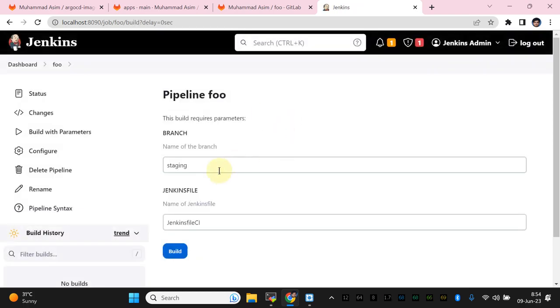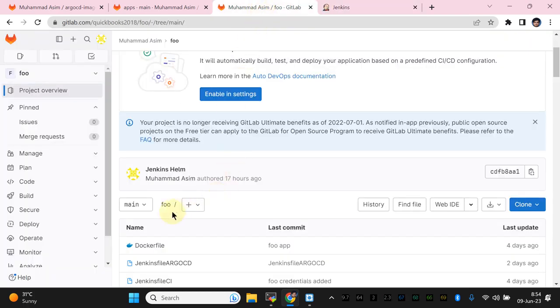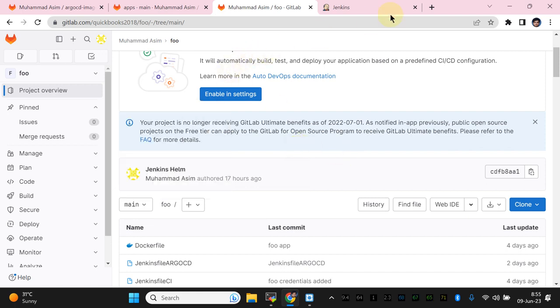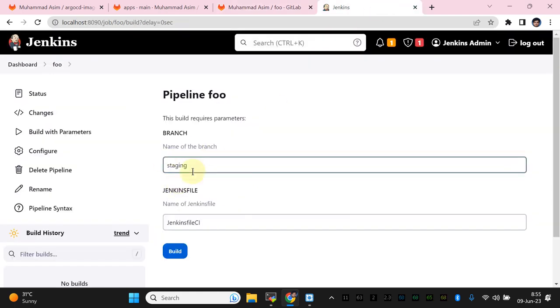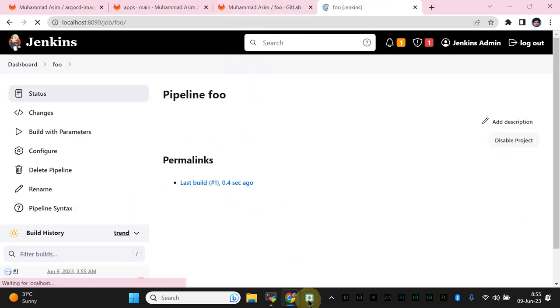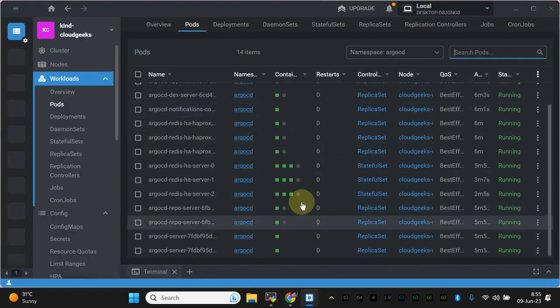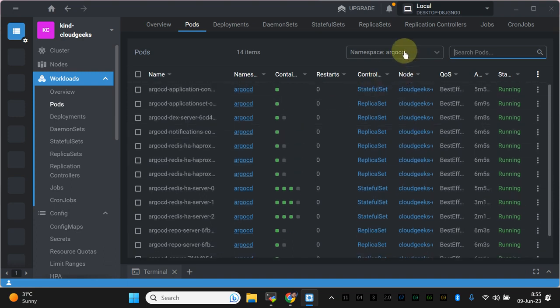Build with parameters. You will see by default it is going to look to the staging branch. If you click this, you see we have dev and staging. Sorry, we don't have a prod branch. Anyway, we can set up multiple branches as well. I've set up dev and staging, and Jenkins file is default. So let's try to build it. If I navigate back to the section regarding Argo CD, our complete HA setup is now done.